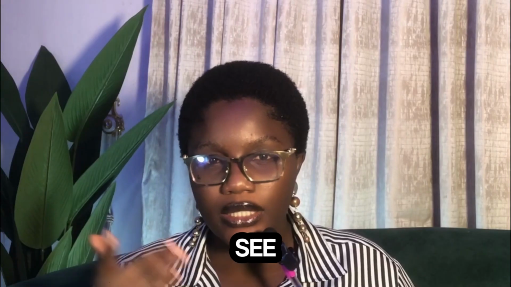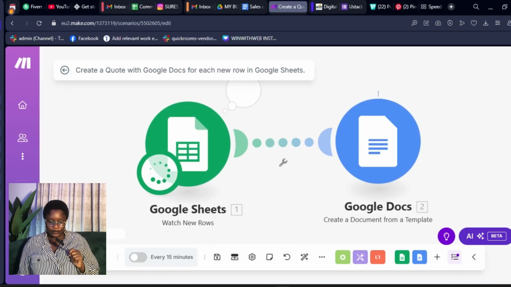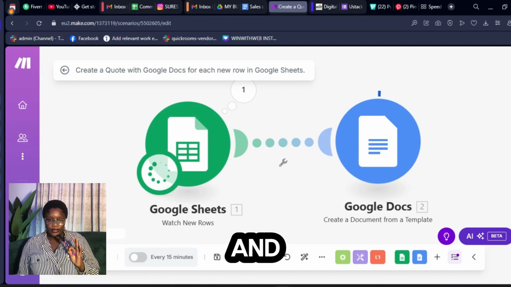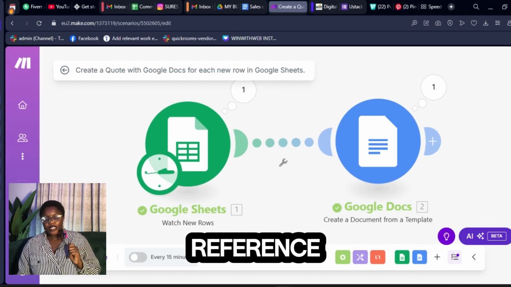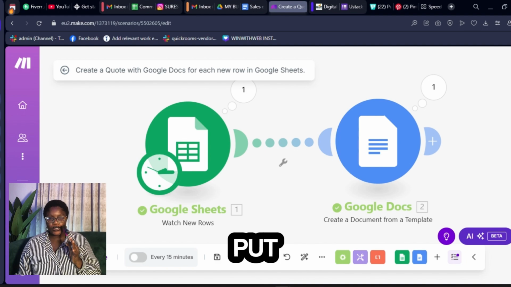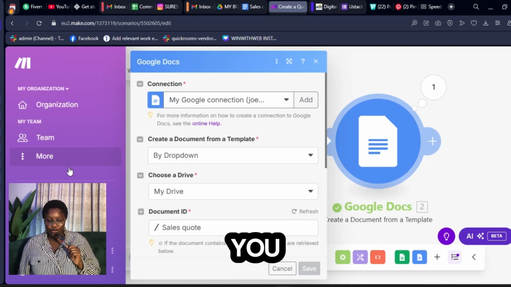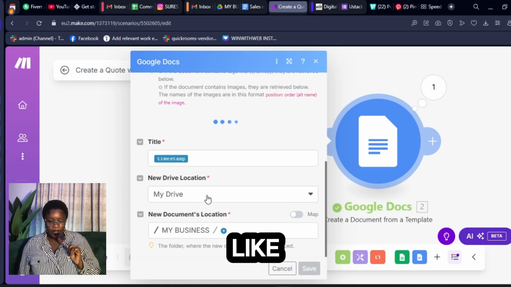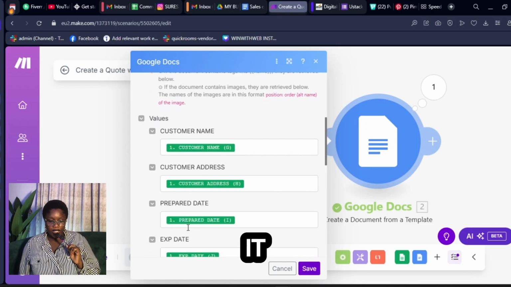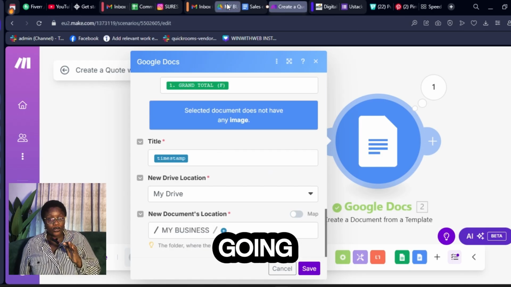Let's test our system and see if it runs as it should. So we just make this run once. For reference, this is supposed to create a new sales quote and put it in my Google Drive. That is where I did put it. I did say it should put it here. You can see it here. This is the new documents location. This is where I picked, right? So that's why it's going to be there.